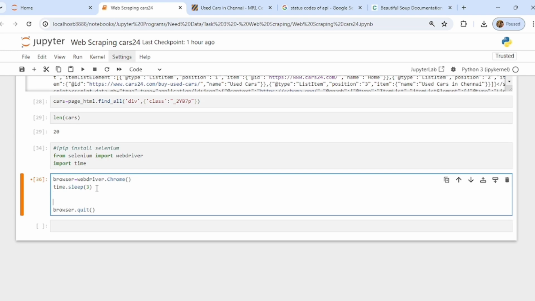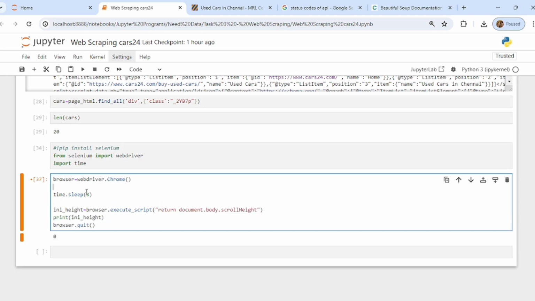So we'll write the programs. First, I will get the initial height of our web page. We use the execute_script function. We can pass JavaScript into it. So inside that, I'm writing JavaScript to return the height of our web page. The same get function will be used, so I'm going on to the link.